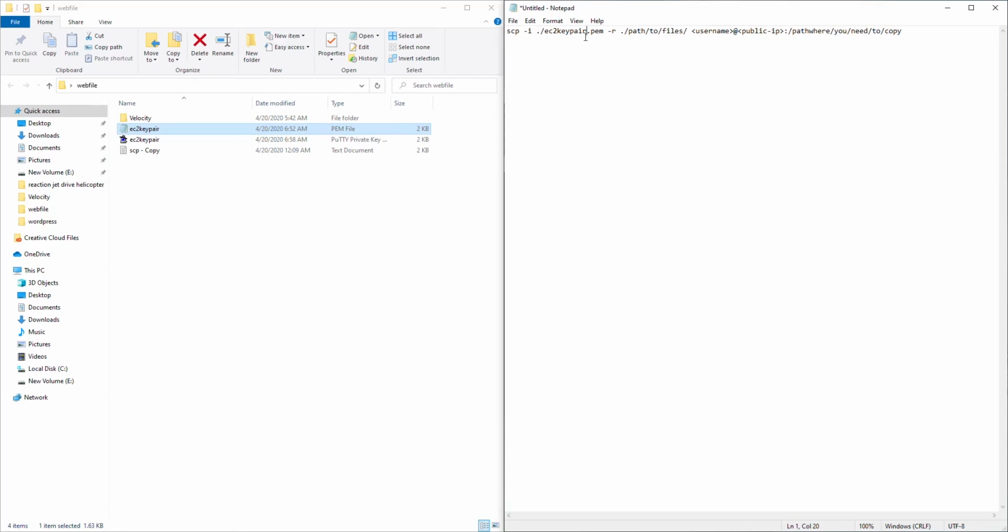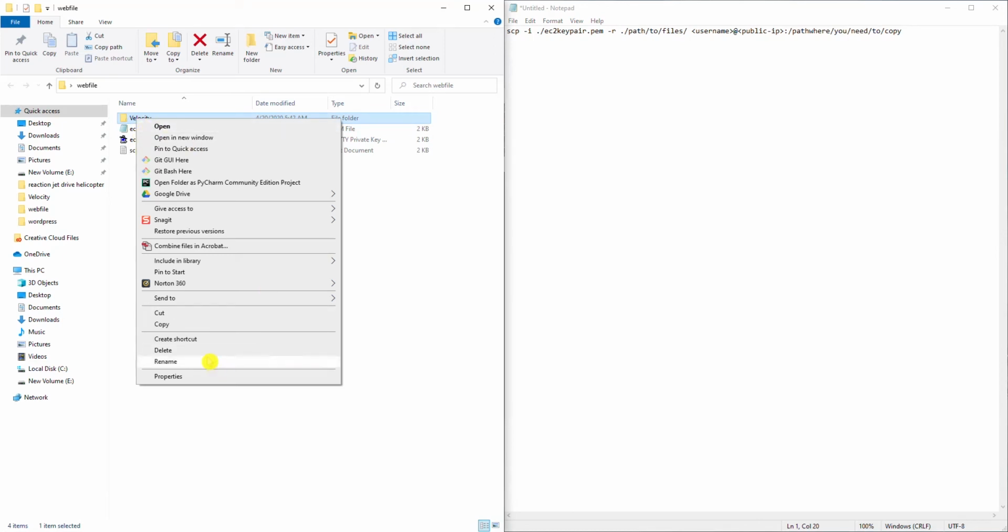Make sure you include the extension too. My EC2 keypair.pem. The -r is what you use when you are trying to transfer a folder. Since we are trying to transfer this folder, we'll use the -r. Then the path to the folder, which is this folder. So we'll copy this folder because we want to transfer the entire thing.